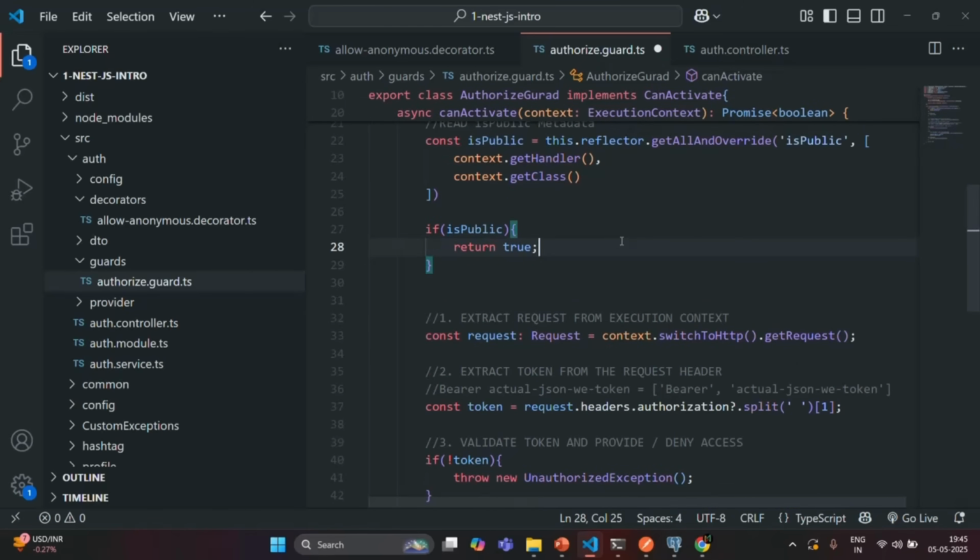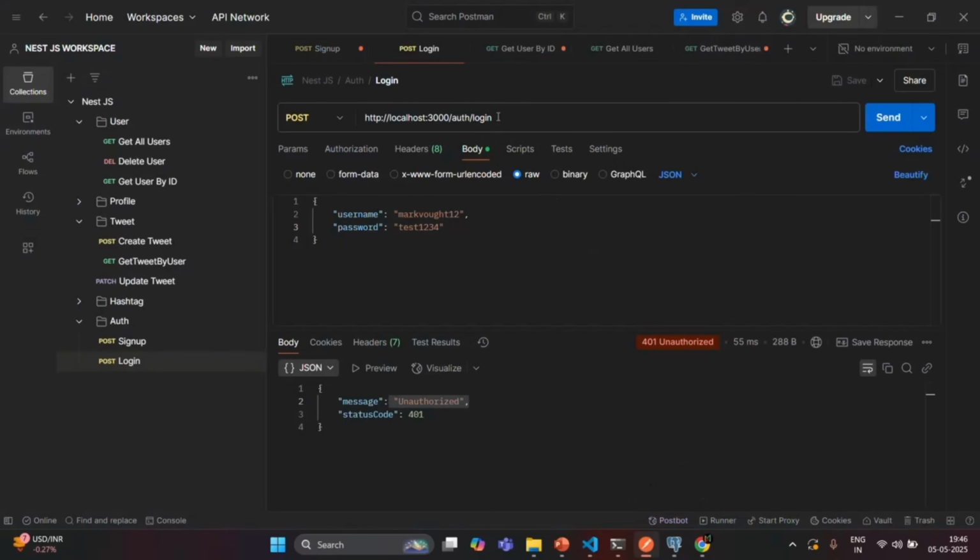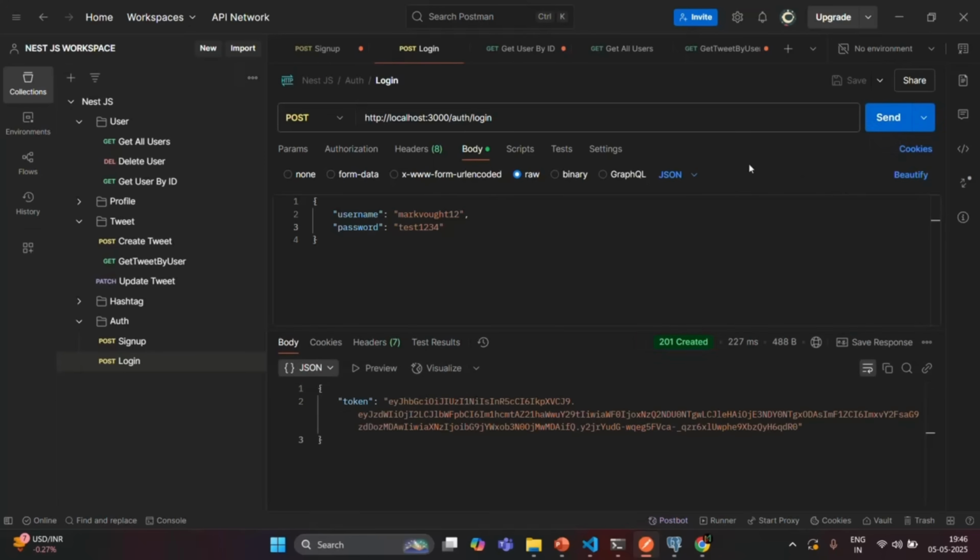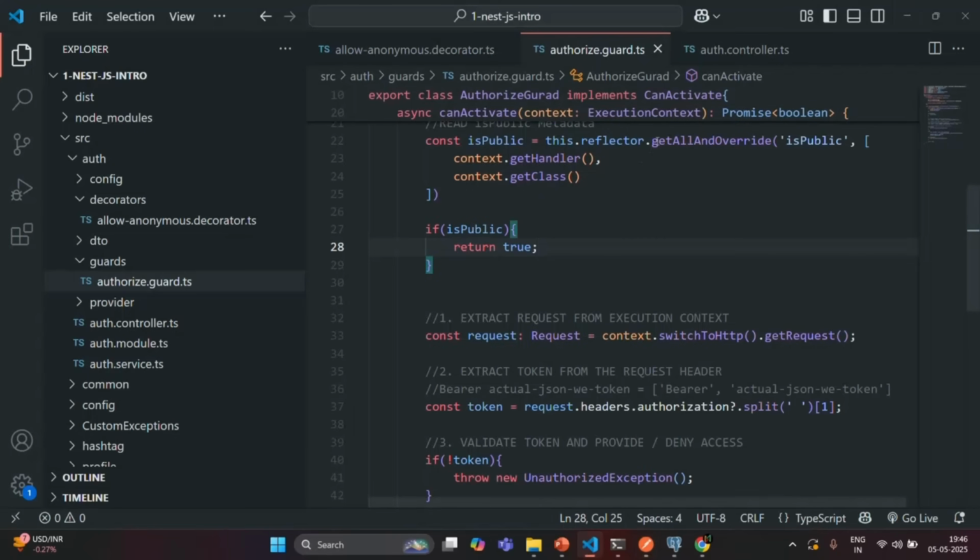With this, if I save the changes and go to Postman, since we have already used the allow anonymous decorator on the login endpoint, now if I try to access that endpoint, we should not get unauthorized access. Instead, it should allow us to access that URL. So now you can see that URL is public now. But for some reason, again, I'm seeing the response as 201 created. But for login, it should be 200 OK. Right. So let's go back to VS Code.